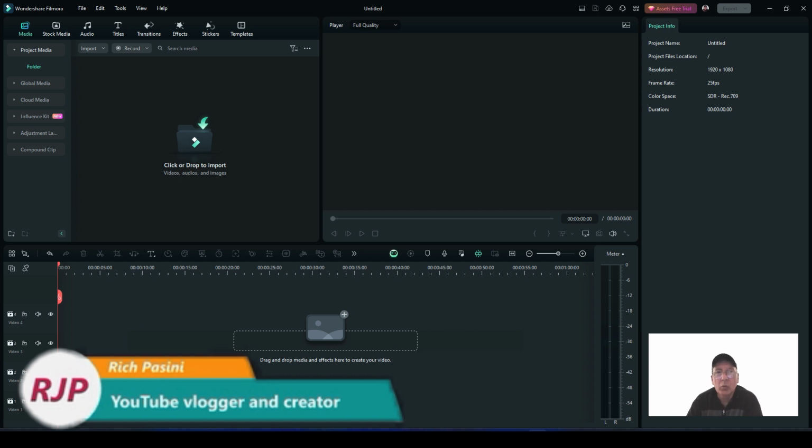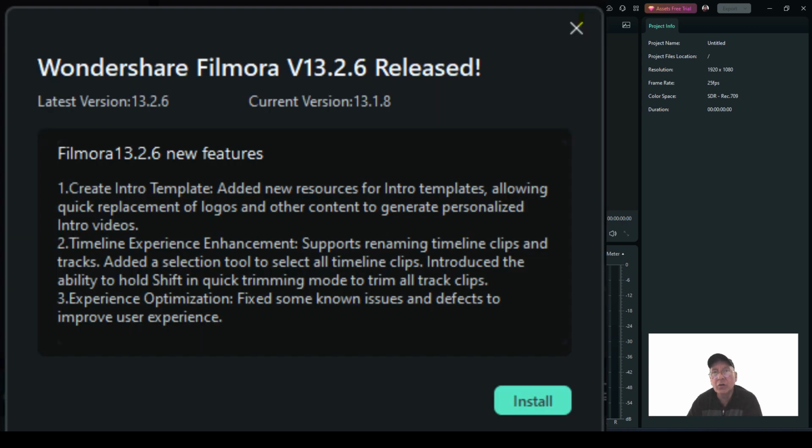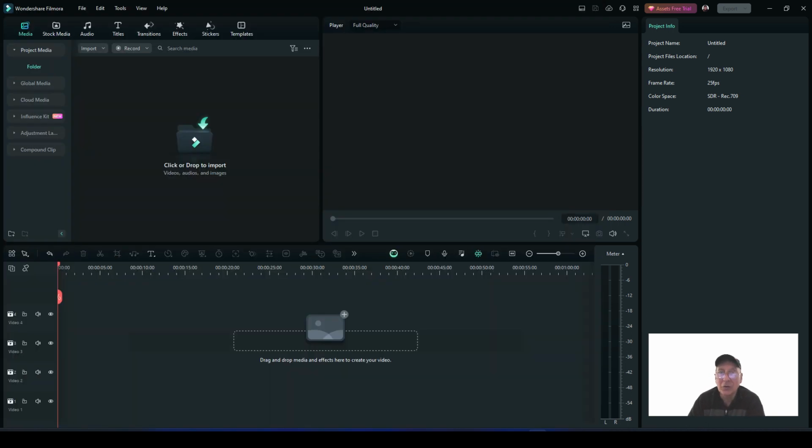Today, I'm working with Filmora 13. This is the new version, 13.2.6. Just came out today. At least I downloaded it today. And I wanted to share something with you guys. If you ever come across a clip that you want to add sound effects to, and the clip doesn't have it, well, let me show you what I'm talking about.